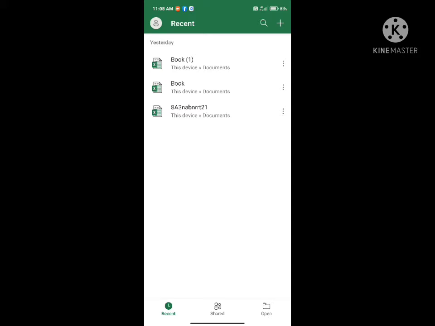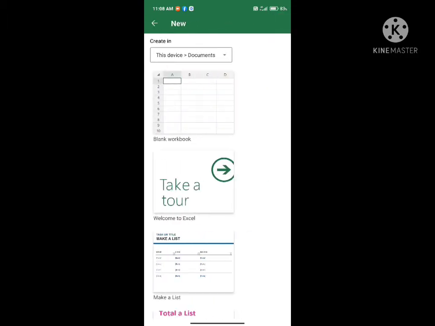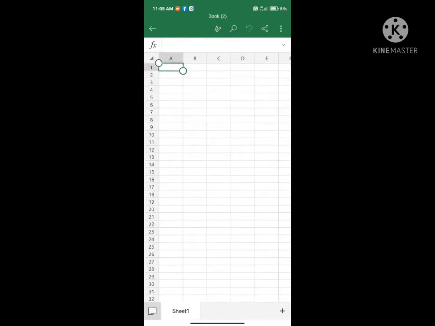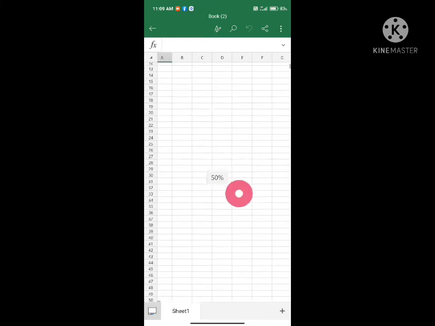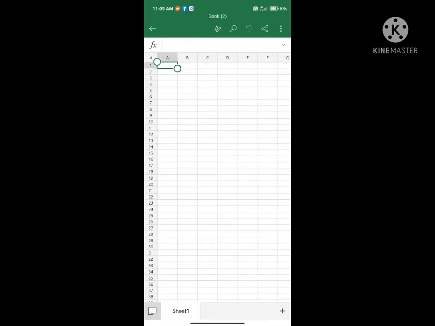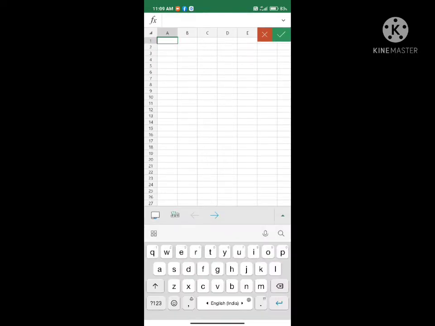Then after opening, you have to select this plus and select the blank workbook. So see students, here is the same Excel sheet as you see in the computer. How can we type here? Just double click on this cell and type here, like name.